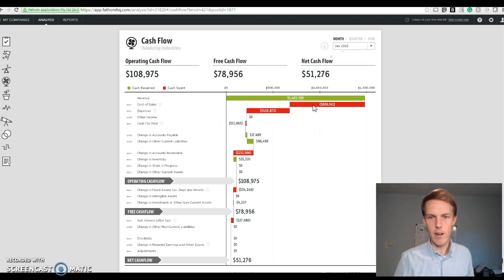This would be all your direct costs, so all your job site material, all your job site labor. So you paid that all out, and then it shows you all the different overhead costs that you paid out as well to give you a net cash flow. What was the net amount of cash that came into your business over January of 2015 in this example? All right, so that's a pretty useful diagram to look at.